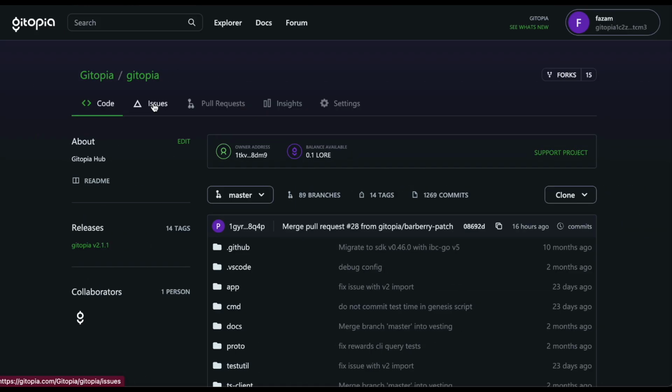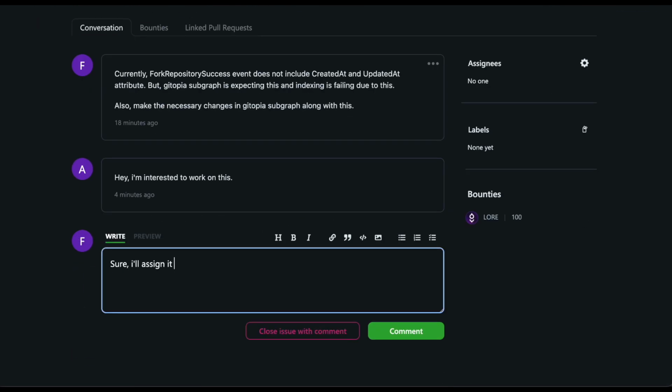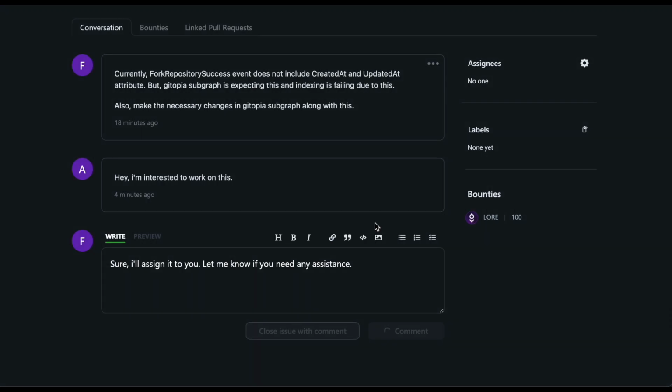As a project maintainer, your role is to sift through these comments and to assign the issue to a deserving contributor. The steps are as demonstrated.